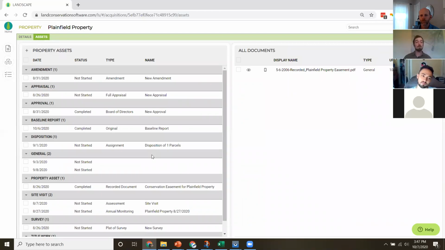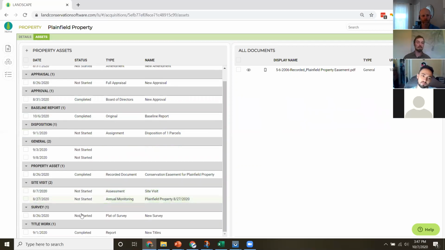Finally, the last bit of homework I would do would probably be to look at the BDR and the easement, as well as past site visits. For those first two, those would live in what we call property assets. Property assets are sort of where you capture all of the details of all the specific pieces that went into you protecting the property. For instance, appraisals, approvals, the baseline reports that you did, any site visits that were performed, as well as surveys and stuff like that.